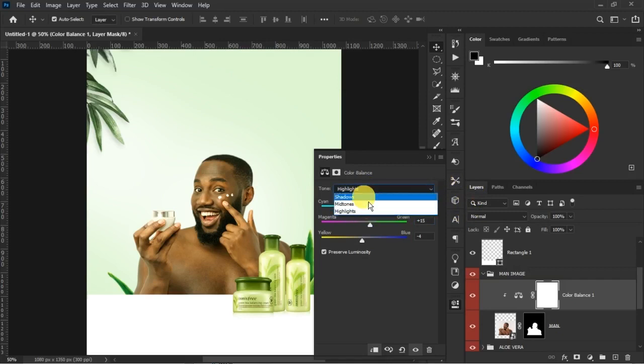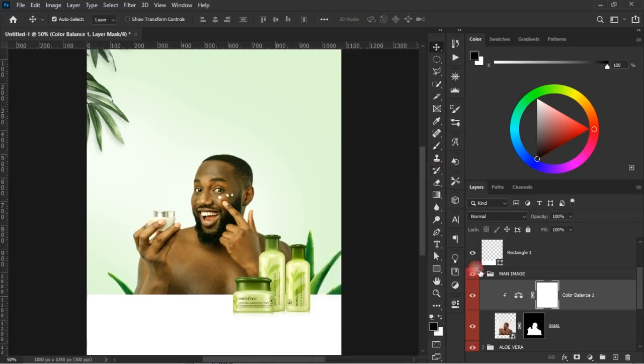Then for the shadows, let me go a little bit crazy. I'll add a little cyan, just a little cyan, and also a little magenta, also to help the skin color. Then I'll add some yellow, just, okay, let's say 4. Okay, that's okay. So this is before and this is after, so it's already looking nicer.